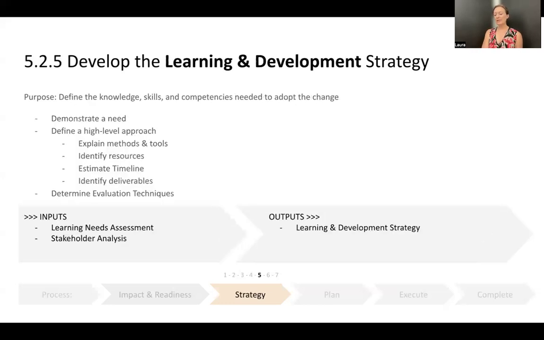The purpose of developing the learning and development strategy is to define the knowledge, skills, and competencies required for stakeholders to adopt the change, which informs creation and delivery of learning and development programs and training courses. The key components that the learning and development strategy identifies are the skills and competencies needed to perform in the changed environment, those needing training to close the competency gap, the content to be delivered, the method of delivery, and methods to determine the effectiveness of the training.